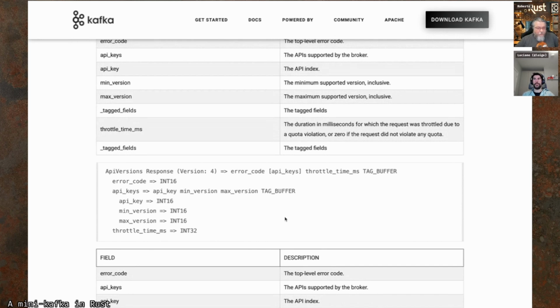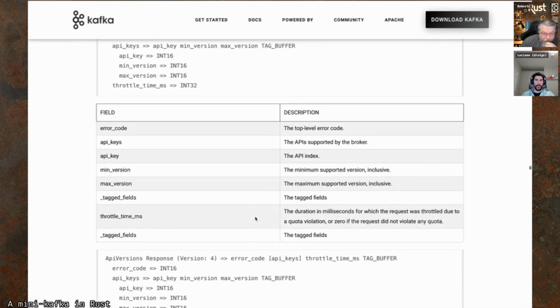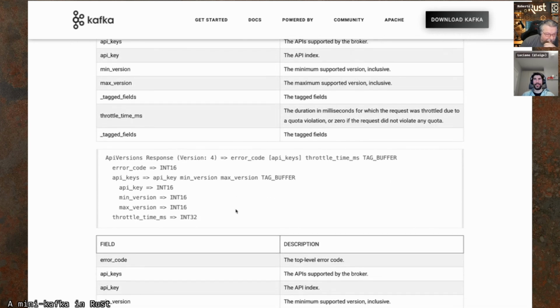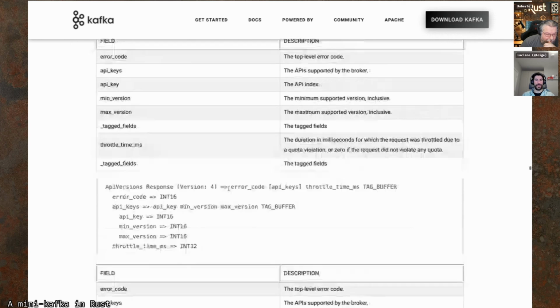Yes, you're right. So this enum will be API versions, and then it will have 4 fields that are API key, minor version, maximum version, and throttle time millisecond. If throttle time millisecond is in all responses, it can go one level above, right? I'm not sure I'm following your last point, but yeah, we can try to write some code for this.